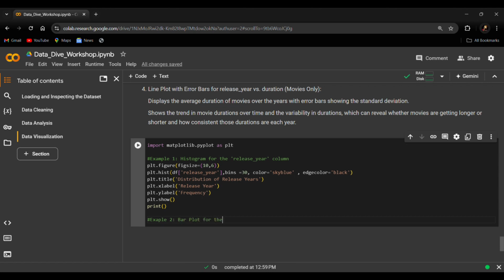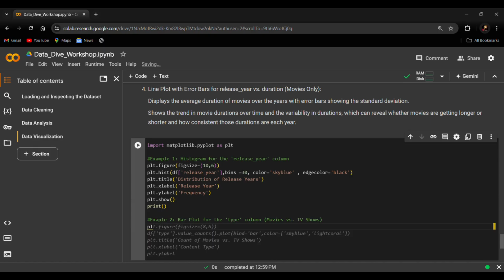Next example is a bar plot for the type column, which will show movies versus TV shows. This plot shows the count of movies versus TV shows. This visualization provides a quick glance at the proportion of different content types available on Amazon Prime.